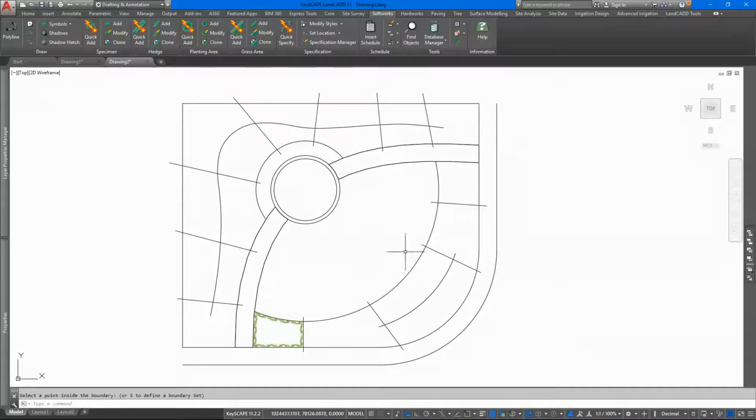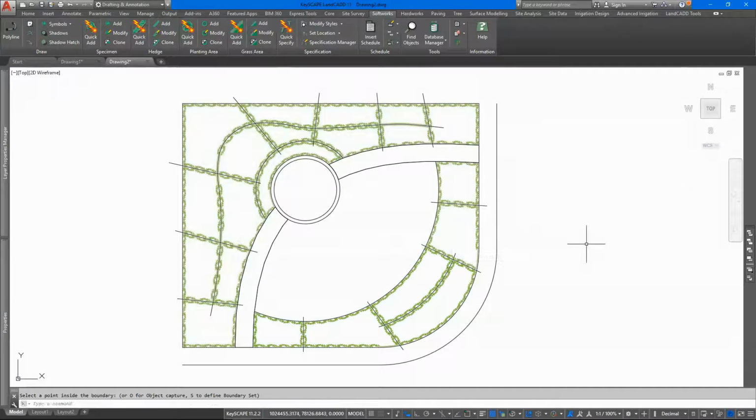KeySCAPE is a professional BIM authoring tool that can help to walk you through a project, from basic 2D design through specification and scheduling to full 3D visualization.